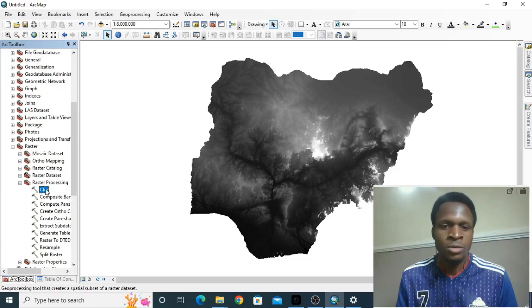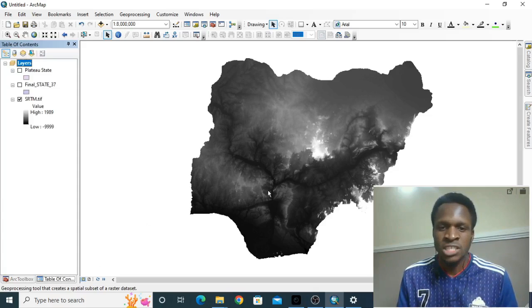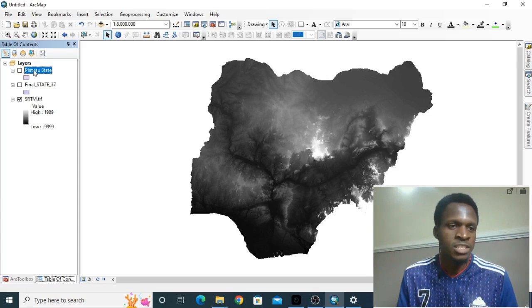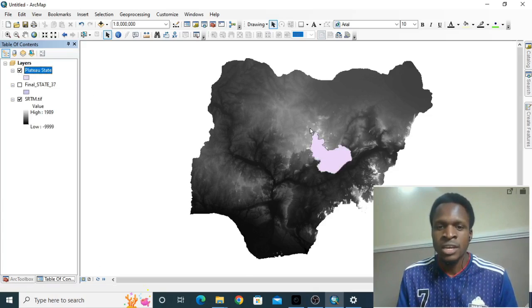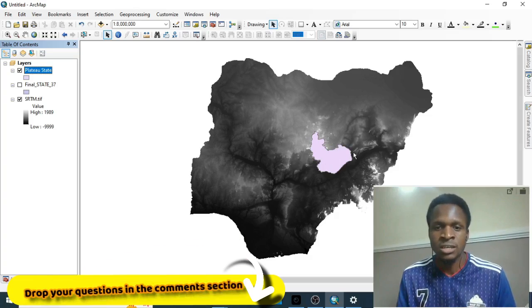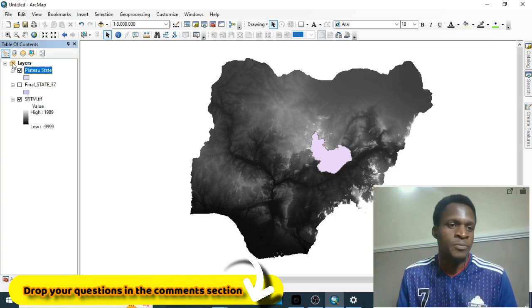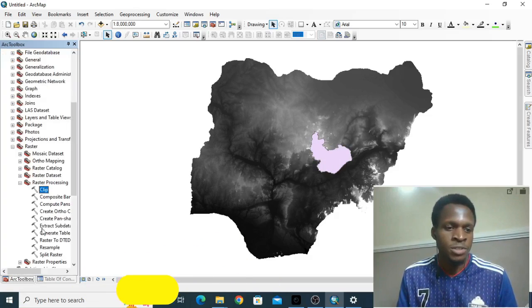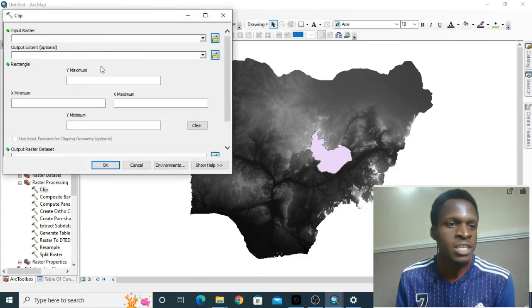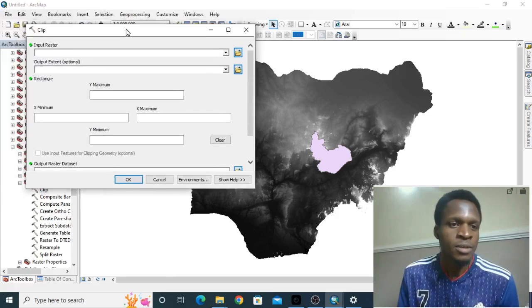We're going to be clipping out Plateau State from Nigeria. We already have the Plateau State shapefile, one of the states in Nigeria here. We want to clip out the SRTM data, that's the elevation data, for Plateau State alone. So let's follow this process. We are going to click on Clip, double click on it, and then this dialog box pops up.